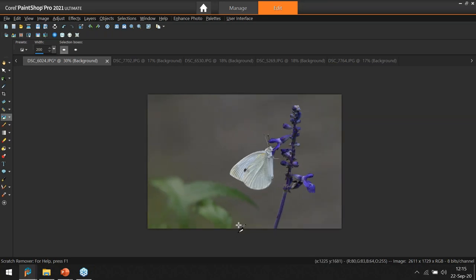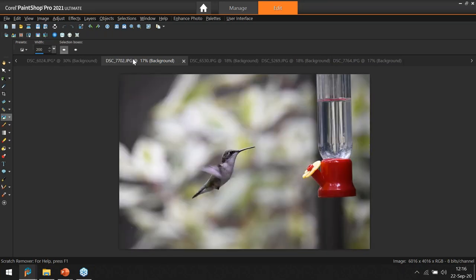I'm satisfied with this. So in this one, we've used the scratch remover. I haven't used the clone yet. I've done the depth of field and a little bit of brightening. We're going to use that again on my next image. I'll carry you through this one here. Again, as I mentioned earlier, I was shooting butterflies.